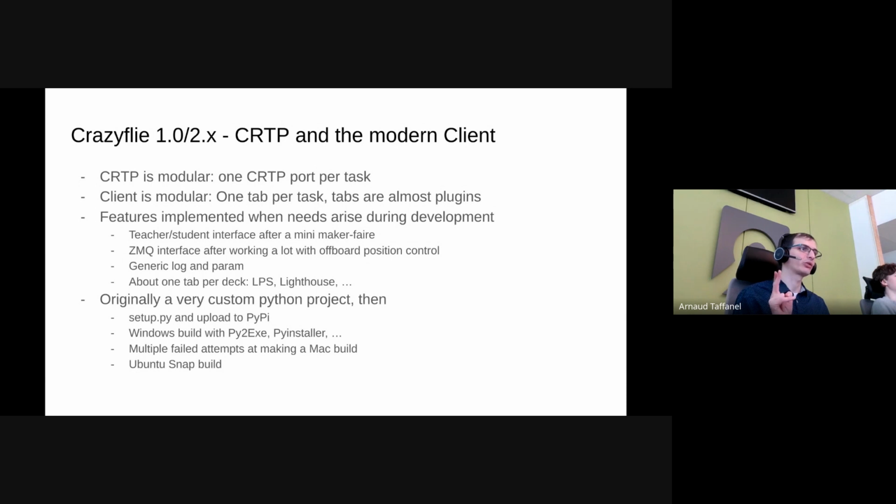And we also started trying to make a Windows build and a Mac build, to make it work without having to install Python manually. For Windows, I think we tried py2exe, PyInstaller, maybe something else. They all broke one after the other, for our use case at least. I have had multiple failed attempts at making a Mac build. And there was an Ubuntu snap that I need to remove because it has not been updated. Same thing, it just stopped working.